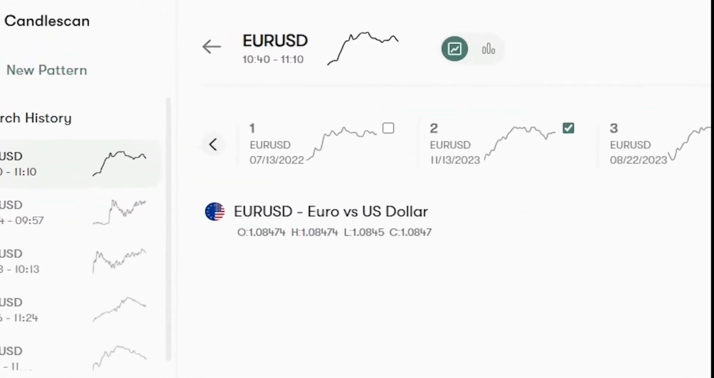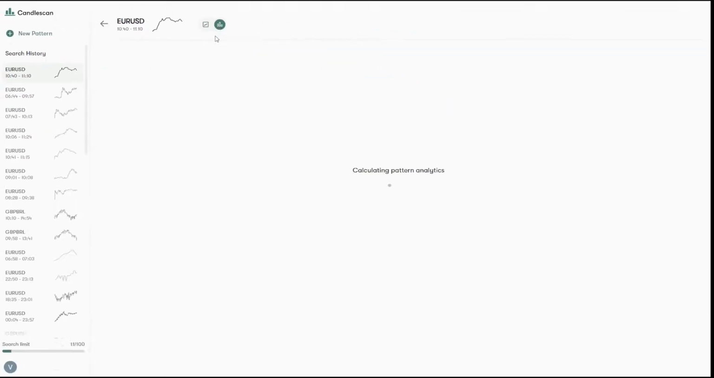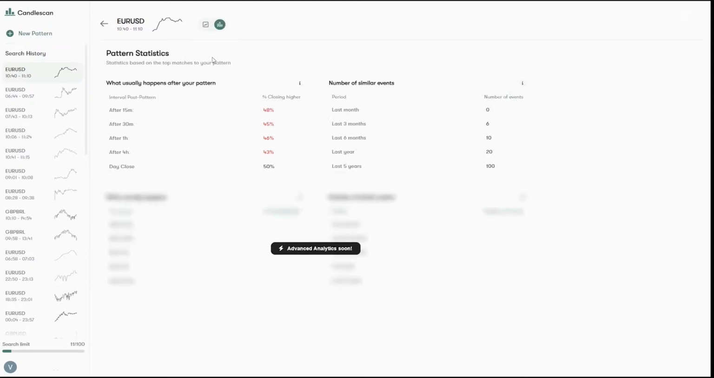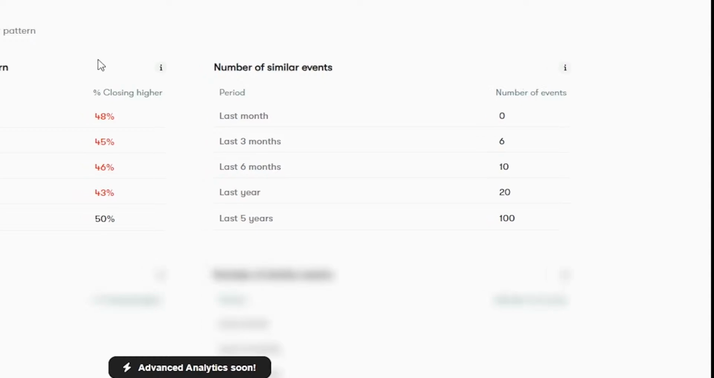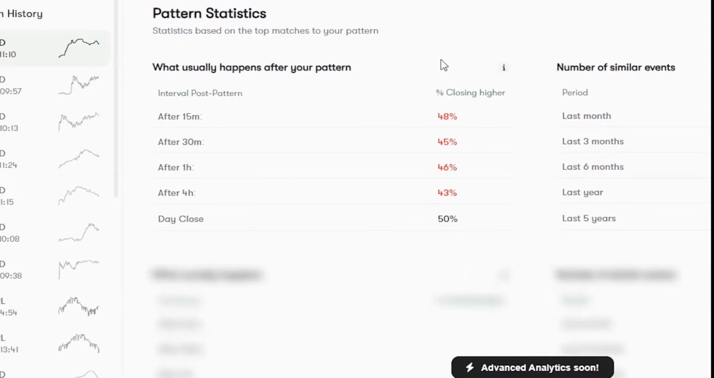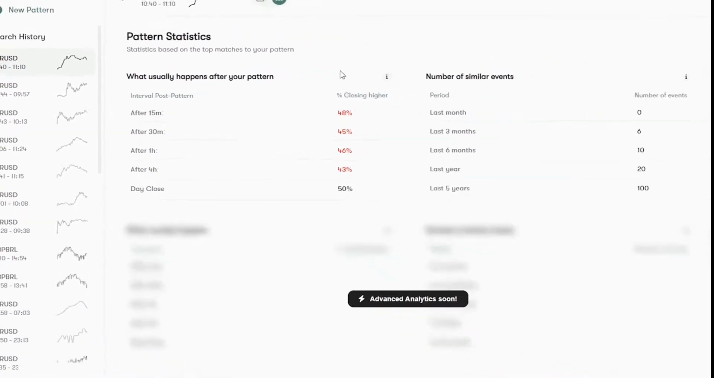We can now look at the analytics of them by clicking at Pattern Stats. We can see how many of these events were found in the previous month, in the last 3 months, last year, and so on. So you know how often this opportunity shows up, and if it is a new pattern in the markets or if it has been happening for years. You'll also see what usually happens after your pattern, which is our main goal here. How many of the patterns were closing higher after 15 minutes, 30 minutes, 1 hour, and so on. We'll see if it is a bullish or bearish pattern, or if it is a 50-50 type of trade, which in that case is probably not even worth trying.